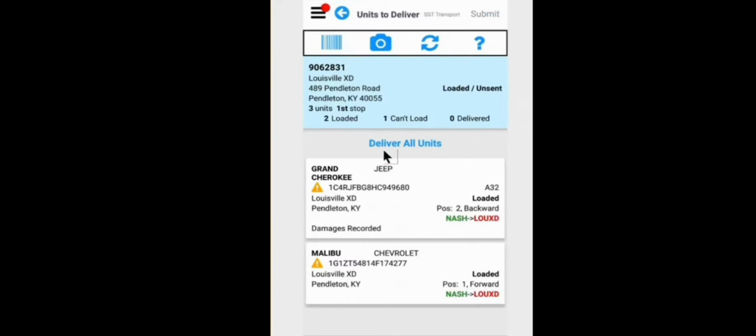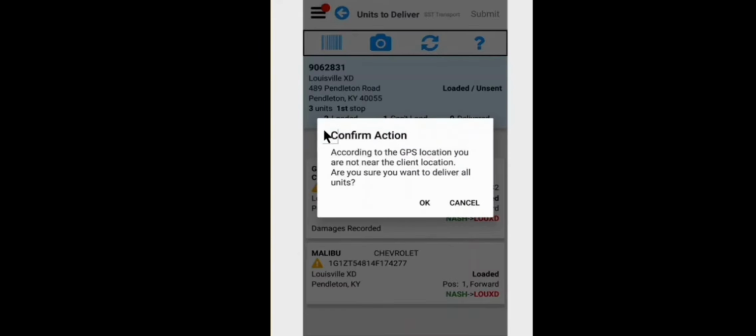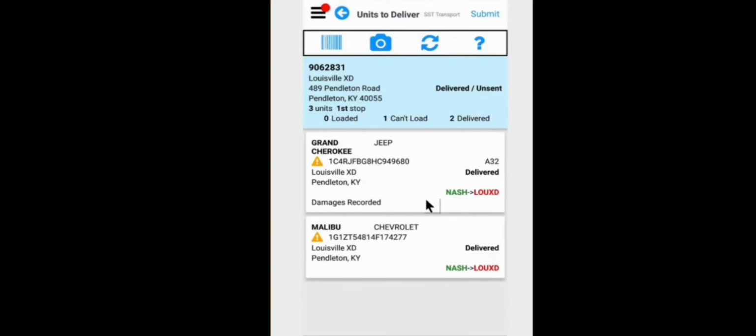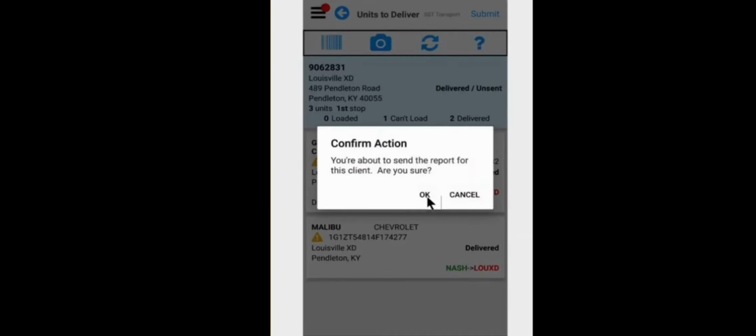Now I'm going to go back by hitting the back button, and now I can deliver all the units. It says here damage is recorded. Click deliver all units. It's warning me because I'm not actually in Pendleton, Kentucky, so it's warning me that I'm not near the location. Are you sure you want to deliver these units? For demonstration purposes, I'm going to hit OK. It's asking if I'm ready to submit. I will hit submit. You're about to send the report for this client.